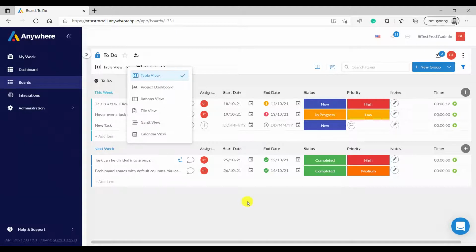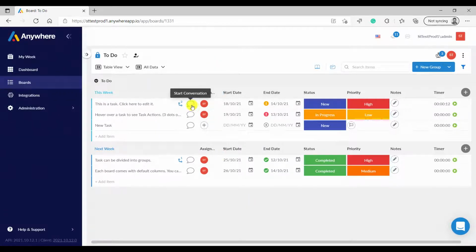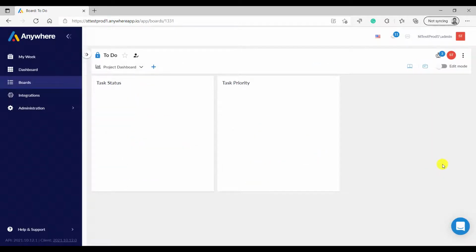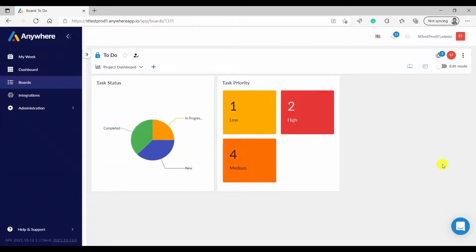Similarly, if you uploaded files in the comments within the tasks, the files are available within the task in here. But if you want to see all the files that have been uploaded to this particular project, you can go and use the file view. And finally, we have a project dashboard, which is essentially a summary of this particular project.